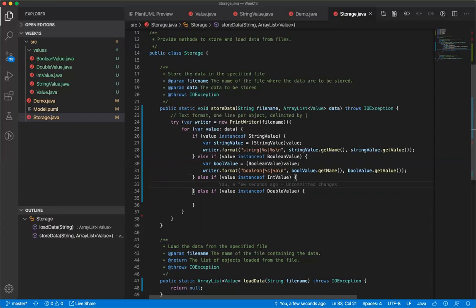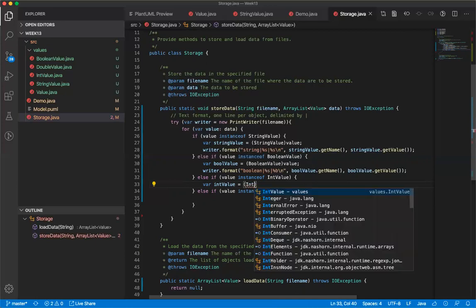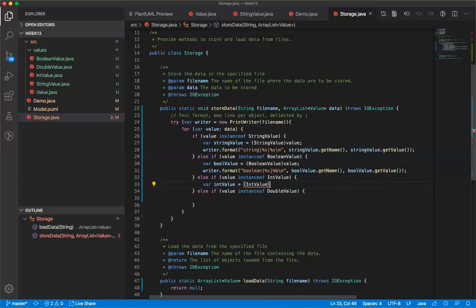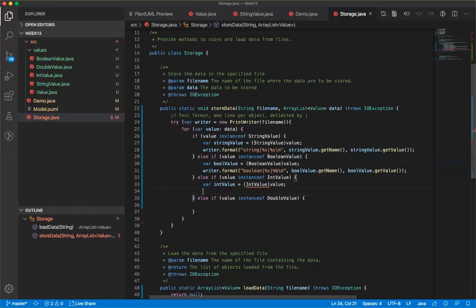So next up, we're going to say our int value. So we're going to say var int value equals, cast it to an int value child class. And then we'll say writer.format int, %s and then %d, new line, and we say int value dot get name, and I keep looking at the line above, int value dot get value.